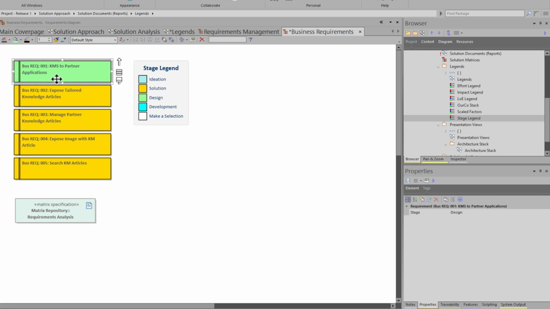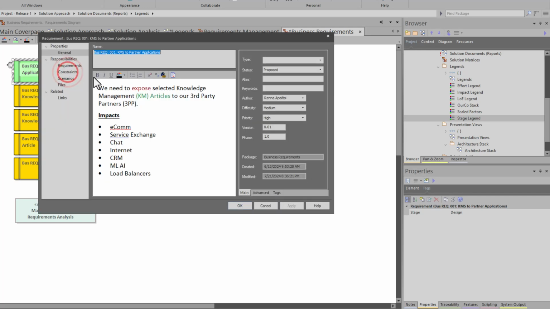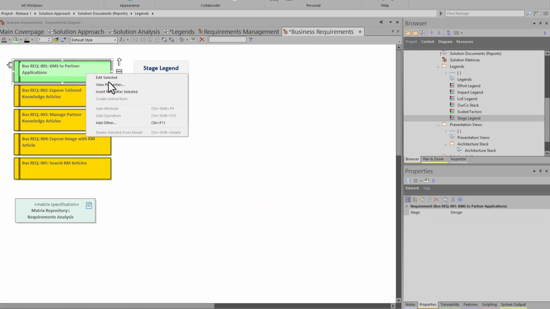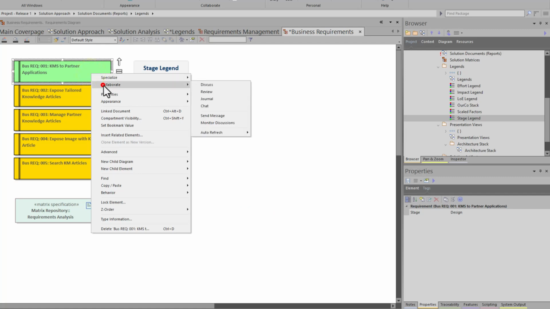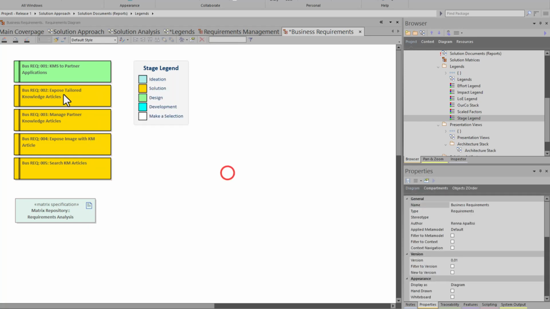So we're working in iteration. The development team or the application architect that's working on design with the solution architect comes in and says, hey, I see that you're done with requirement 1. They can open it up, read any notes that are taking place. They can right click on it, have any discussions that they want: collaborate, discuss, review, journal entry. They may even just want to chat with somebody on the element. Are we ready to move to design on this? And they can start working on design on this requirement immediately in iteration.